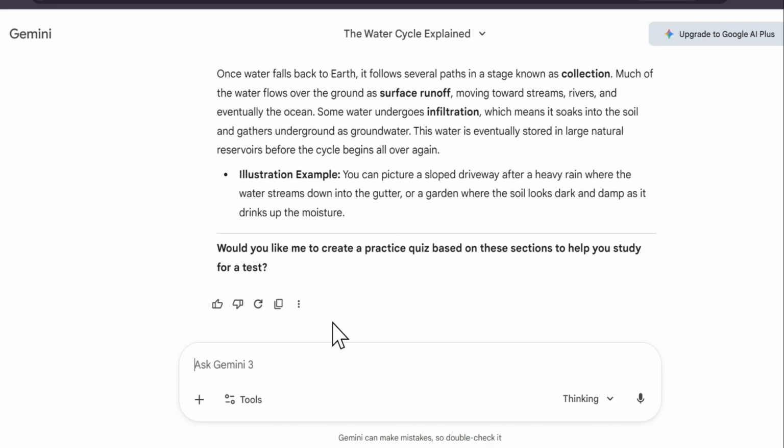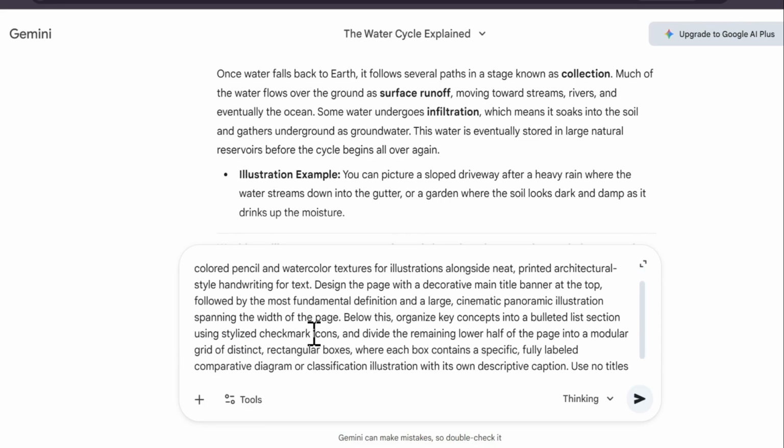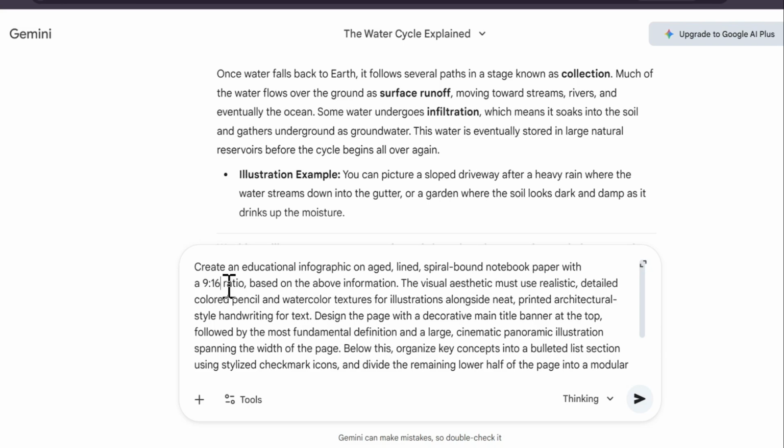And after that, you just need to give an image prompt here. So you need to provide this prompt here. Don't worry, I'll also give the prompt in my description box, so you can just copy it. Now for the aspect ratio, we can create 9:16 or 16:9.